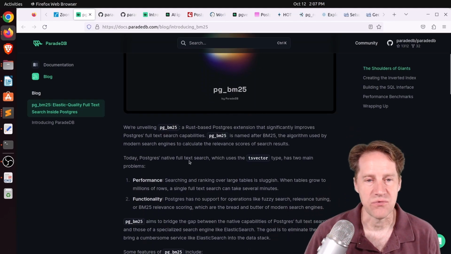Now, they're focusing on full text search, which uses the tsvector type, and they're saying it has two issues. One is performance, and that when tables grow to millions of rows, a single full text search can take several minutes. I haven't really seen that, unless they're talking hundreds of millions of rows up to a billion. But then, of course, I'm always looking for a faster way to do things.